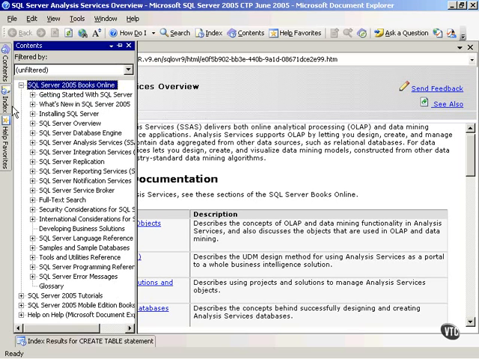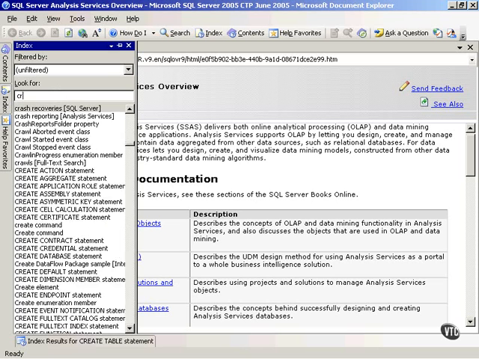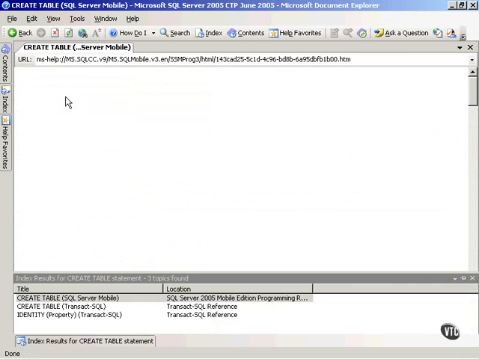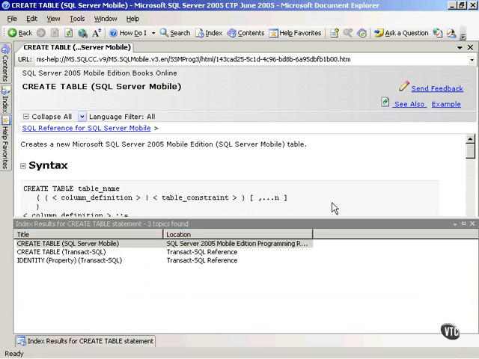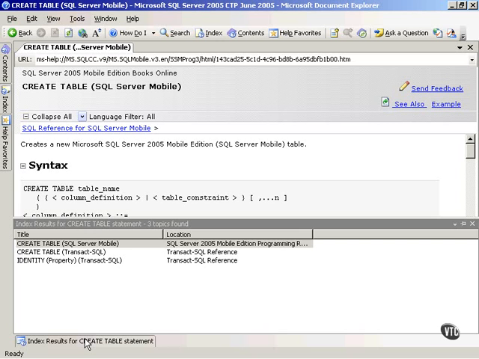Okay, for the index, let's say I want to know how to create a table. I simply mouse over this, let index pop out, and I type create table. Some really cool stuff here, and press enter. And notice at the bottom, this flew up. If I click off of it, it flies back down, but if I mouse over it, it flies up.